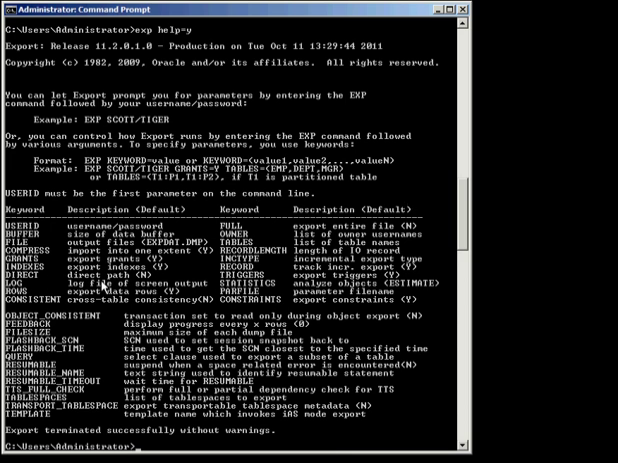So you can see here's all the keywords and their descriptions. I'm going to go through all these real quick. User ID, pretty self-explanatory. How I'm going to log into my database to start the export. Buffer size allows me to change how much Oracle is going to grab off disk as it's going through its process. So obviously if you're doing a big backup, you want to probably increase the buffer size. If you're doing a smaller backup, you can keep it smaller.